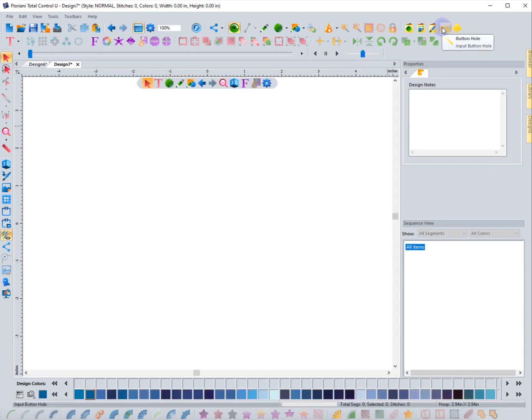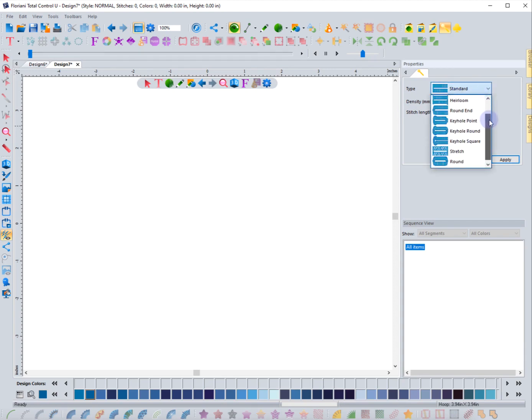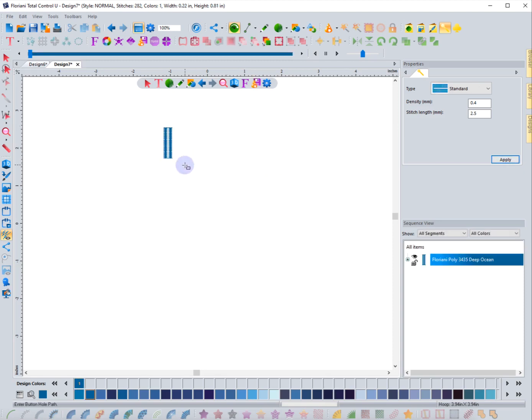And let's come up here to buttonhole. If I click on that icon, you'll notice that the properties box changes. There's not a whole lot of options or things you can do with the buttonholes, but you can see that there are different types of buttonholes. If I want to use this keyhole round, for instance, how it works is I just left click and it creates it at the size that is default, or I can click and drag to make it the size that I want it to be.